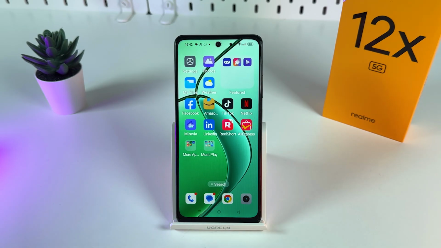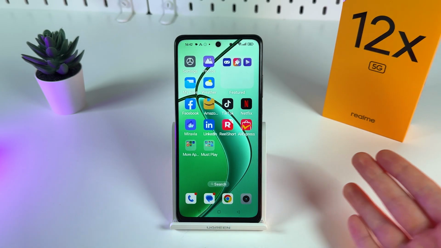Hi there! Want to know how to change default apps on your Realme 12X?